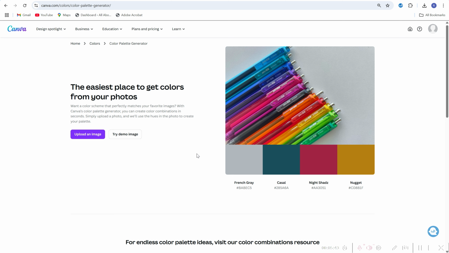I don't think it's very good unless you're using professional photos or stock photos, and you can get them within Canva in the Elements menu anyway, and you can just color match straight in there. So I don't really think that this color palette generator tool is very good, and I wouldn't recommend it.